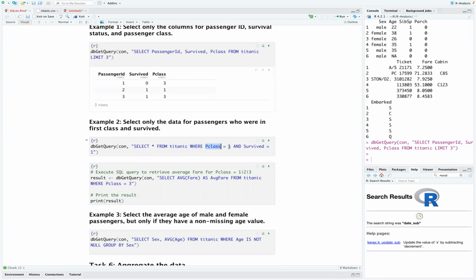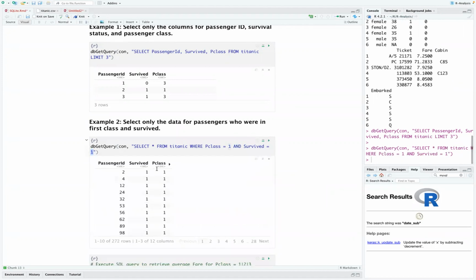So the P class must be passengers from class 1, right? And we use this, and the column survived equals 1 as well. So this will only return observations for all passengers from our Titanic table that came from class 1. You can see here, all these are different passengers from the first class.